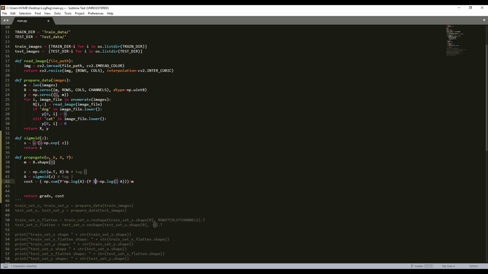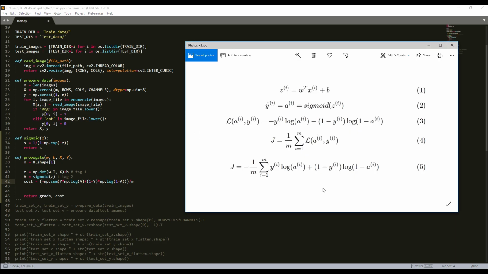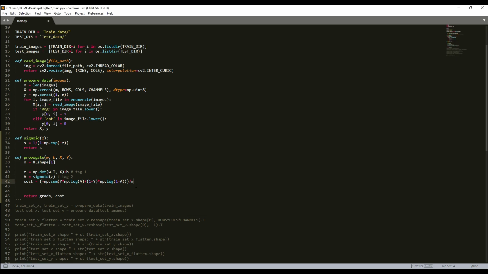So it was numpy, 1 minus A, Y, and this was multiplied. Let's see right now how it looks. Log A, Y, multiply. Yeah, everything looks fine here, and that's it. We made our forward propagation function. And now, okay, I'll add this as tag file.